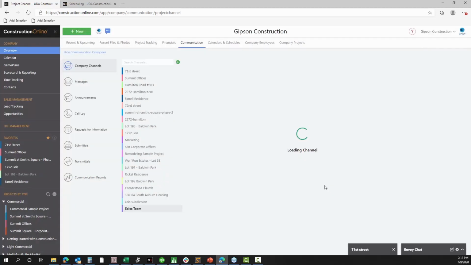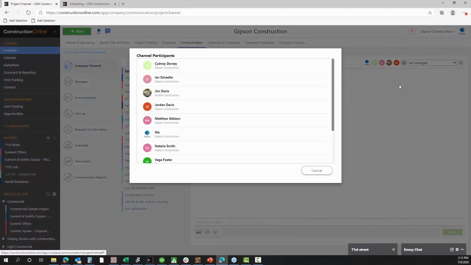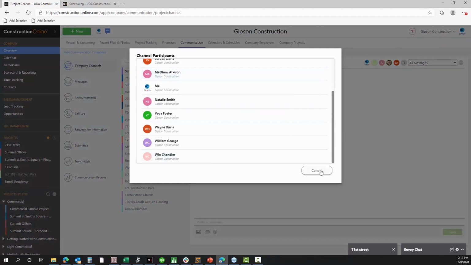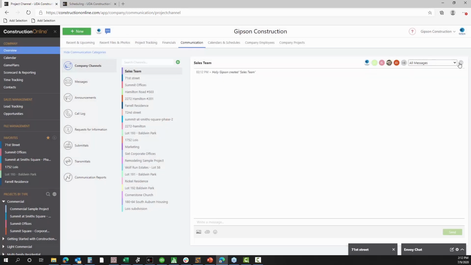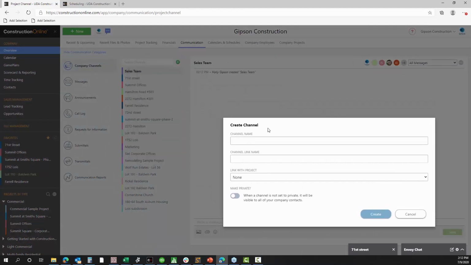To that effect, we could either create the sales team channel and include everyone in the company because maybe everyone on the team is technically in sales in some way or some regard. Or when we're setting up this channel, there's also a secondary feature that we can set as well, which is to set the channel as a private channel. This gives us more control over who actually has access to the channel itself.